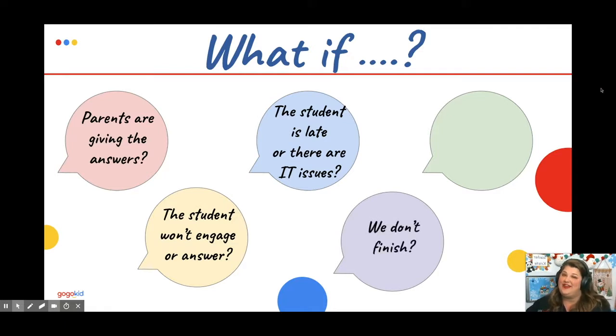What if we don't finish? If it's an assessment class, you really need to try your best to finish the entire class, unless there are unforeseen circumstances such as a late student or IT issues. If you don't finish a project, I have often given the student the opportunity to finish it on their own and bring it back to our next class if they would like.